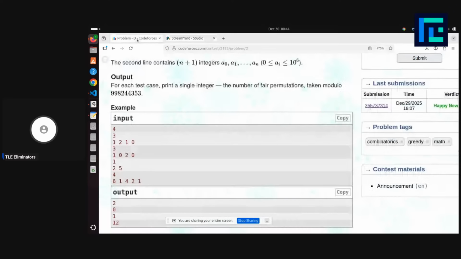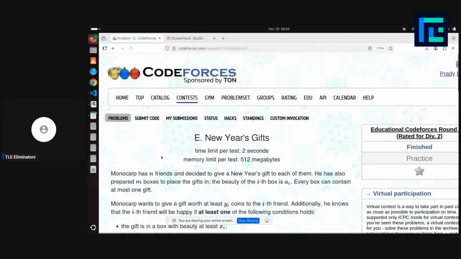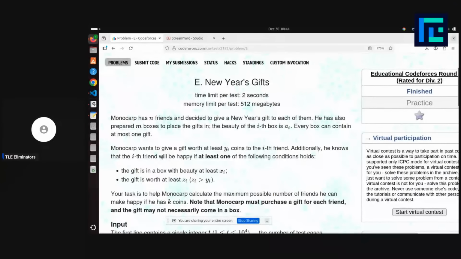Let's move to E, I guess. So E was called New Year's Gift. Monocarp has n friends and decided to give a New Year's gift to each of them. He also has prepared m boxes to place the gifts in.